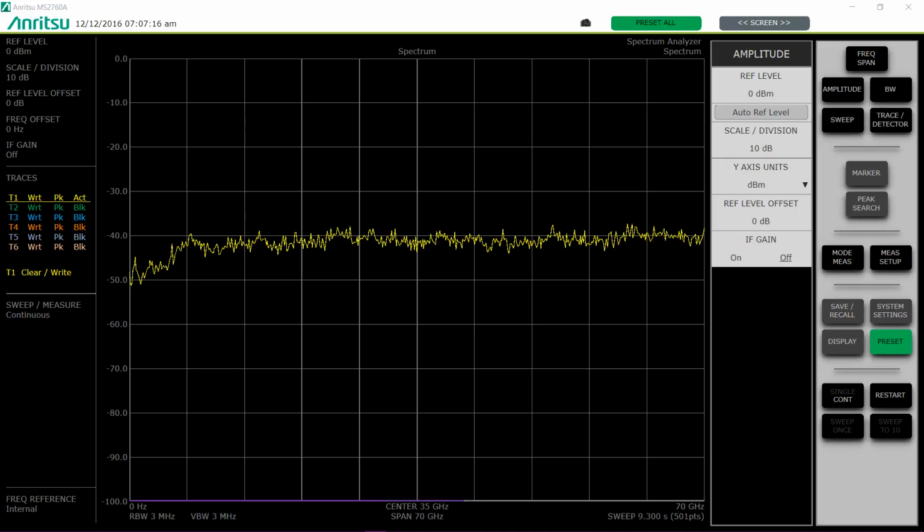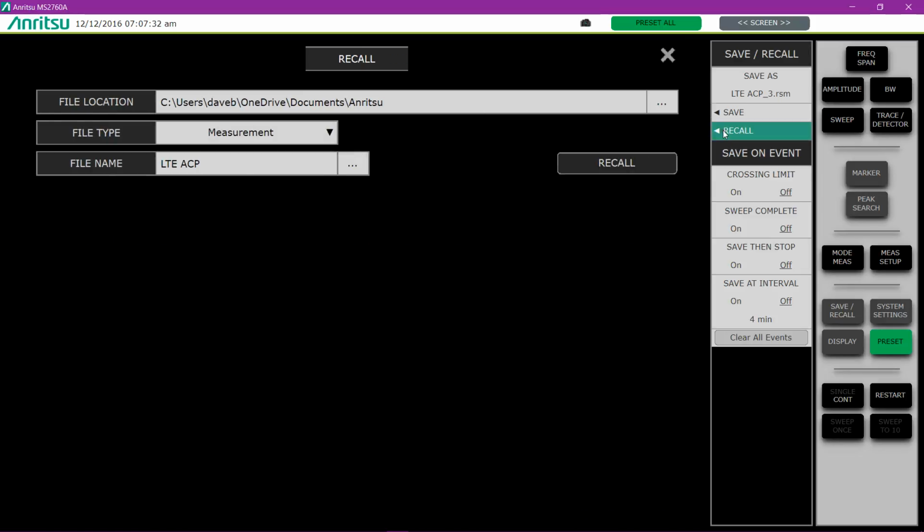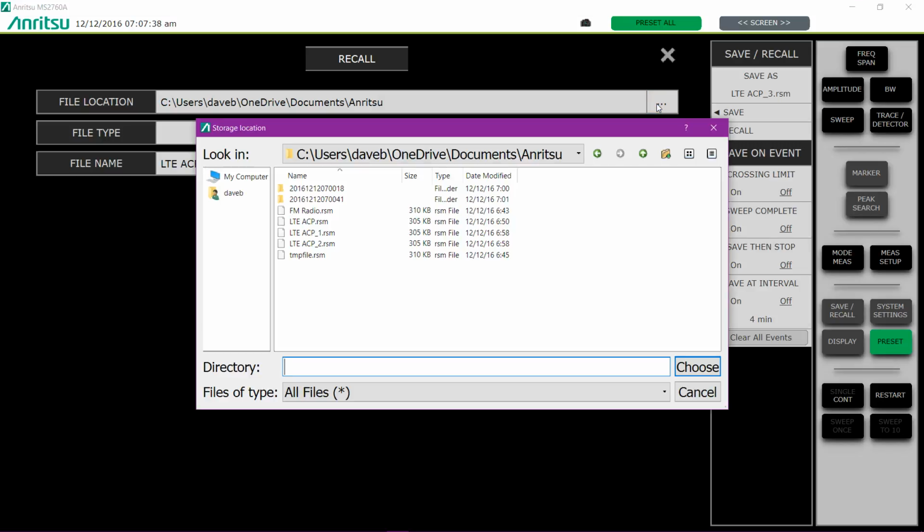I have the instrument in its preset state, and I want to recall the ACP measurement that we were making before. So I go into the Save Recall dialog button, Recall. The default location is Documents in Anritsu. I can, of course, go and look in other parts of my computer.